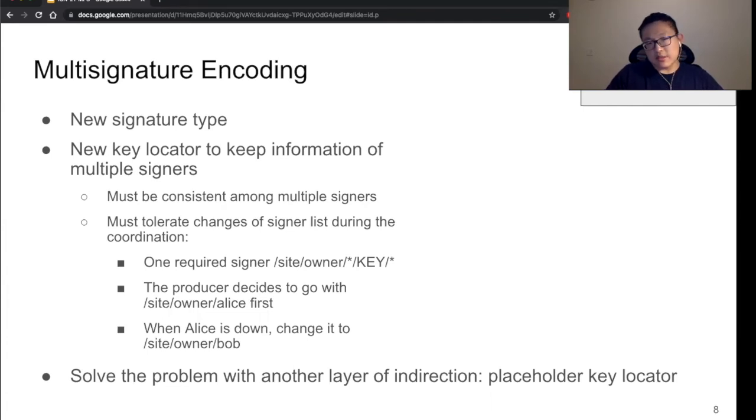This sounds complicated, and let me give an example. Let's say we have a policy that requires a signer from the site owner something, key something. And the producer first decides to go with the Alice, owner Alice. However, it turns out that Alice is now unavailable. So the producer needs to change to site owner Bob. And we need to ensure that this change won't affect the other signers who has already started the signing process.